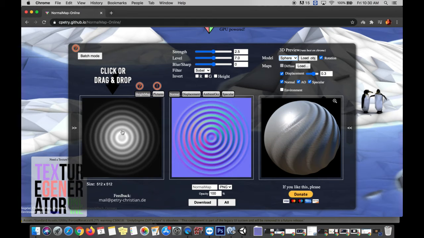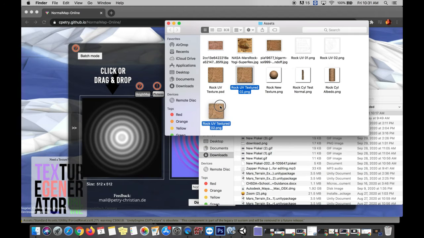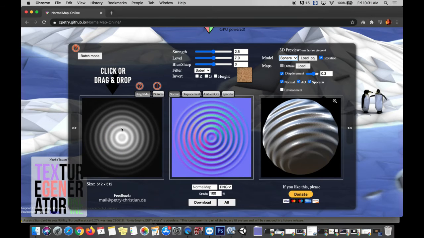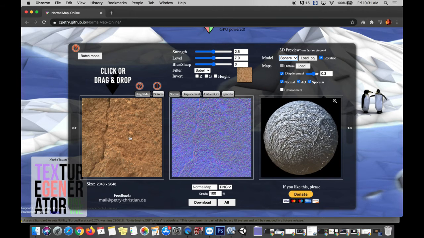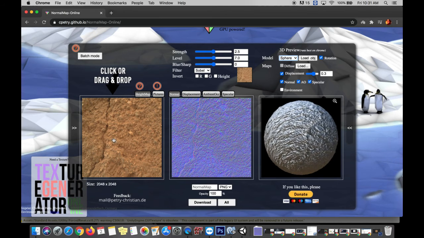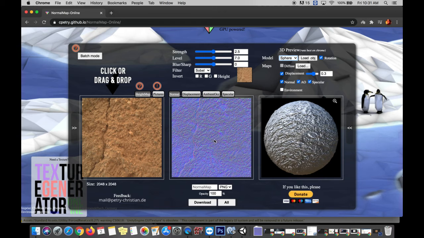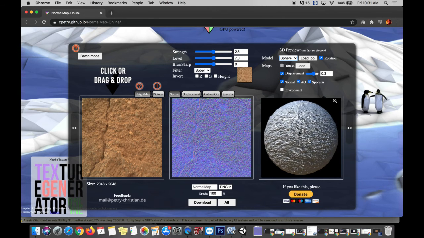But now it's time to go find my file and bring it in. So I'm going to open my Finder, take my original file that I'm already using on the rock, and drag it into this far left block. It'll take just a second to load in, and now you can see our original texture, the normal map of the texture, and the preview of what our texture will look like on a surface.